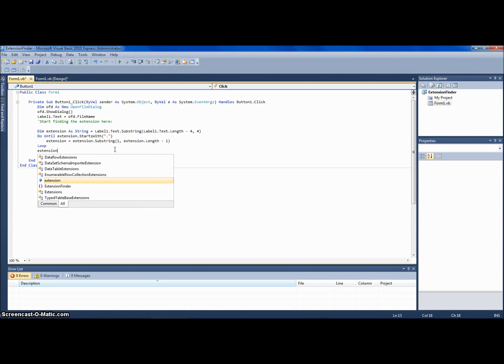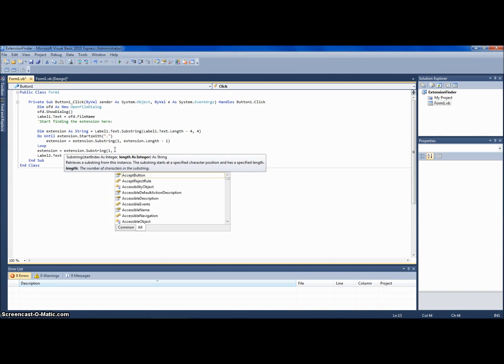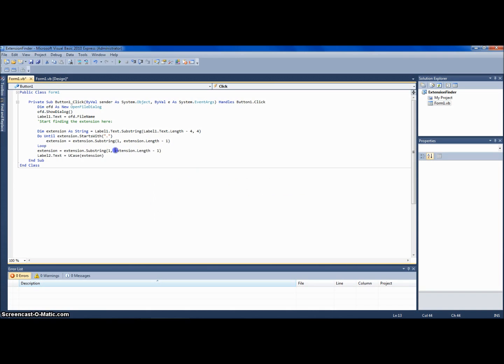you want to say extension equals extension.Substring and 1 to extension.Length minus 1, and I just realized you have to put that in if not extension.StartsWith. If it doesn't start with that, then do nothing else. If it does start with a period, I don't know why I did if not, maybe I just thought it was cool.